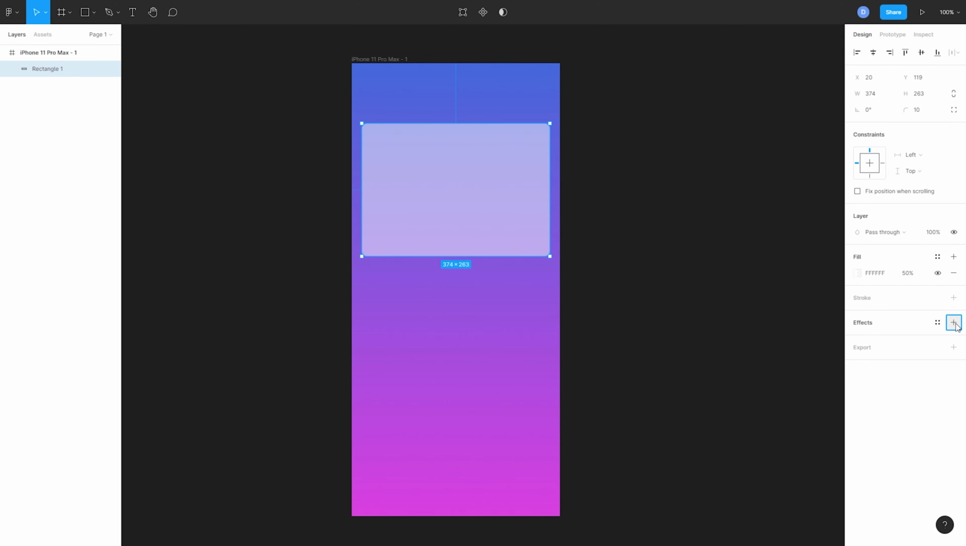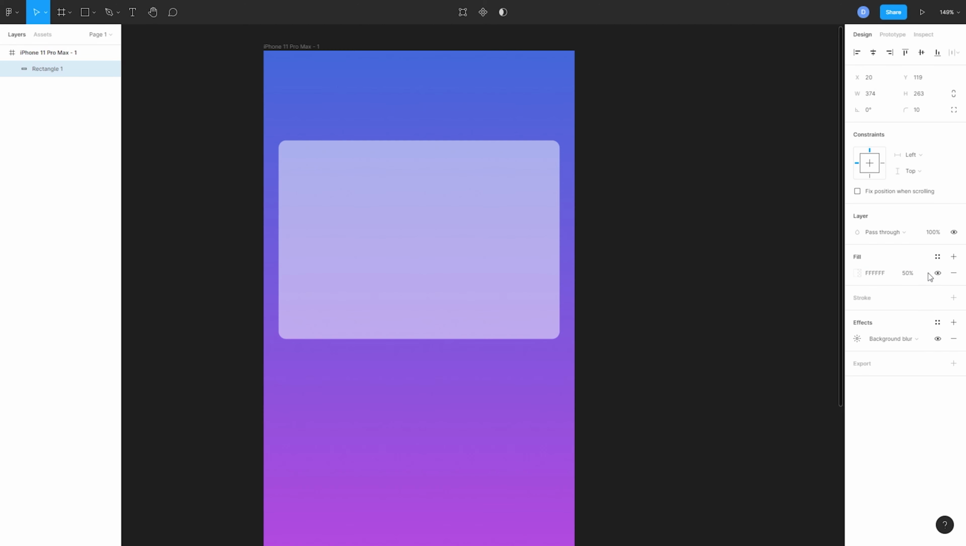So now I can go to effect and change this from drop shadow to background blur and increase the blur to something like 20. And let's reduce the opacity a bit more. Let's change the opacity to something like 30%.